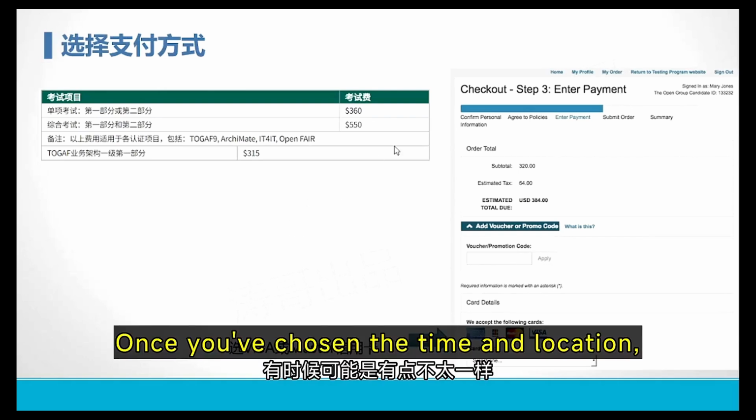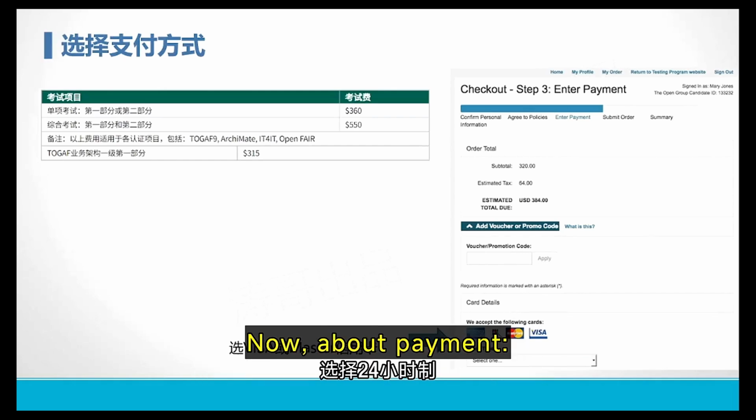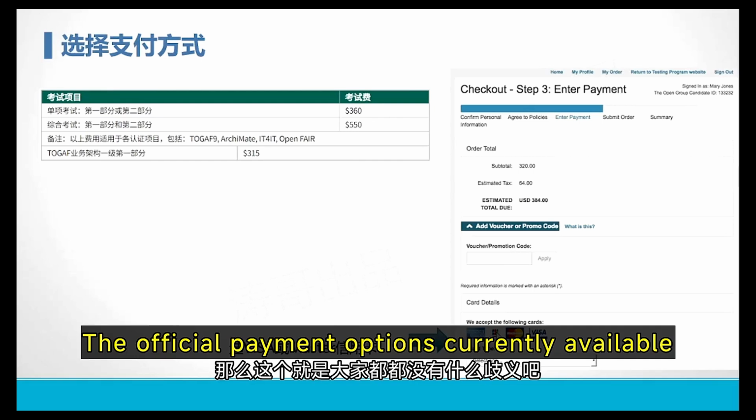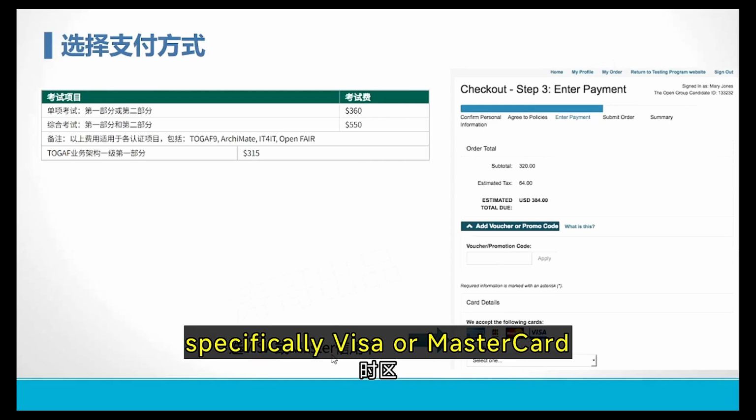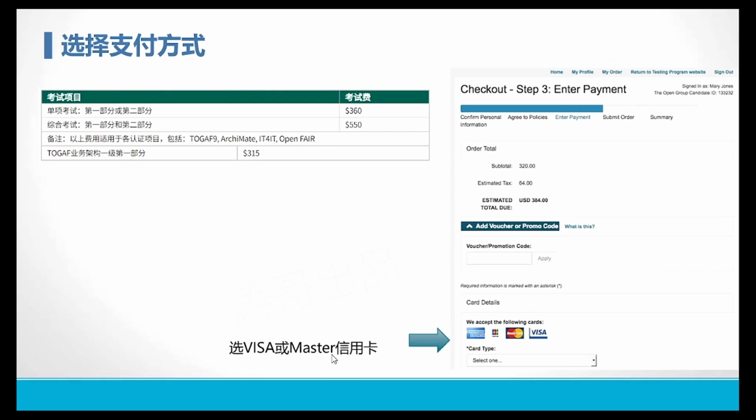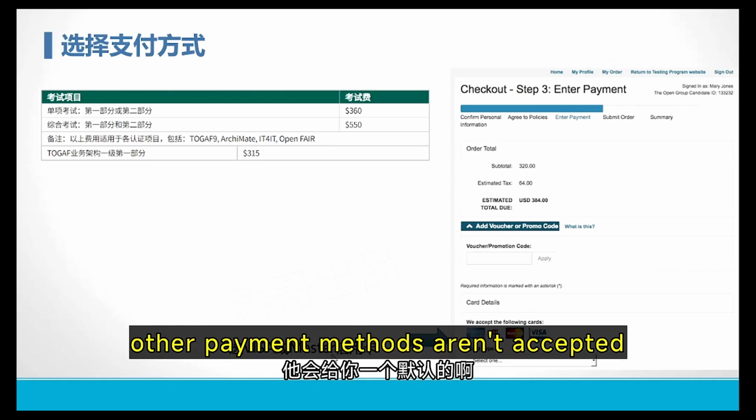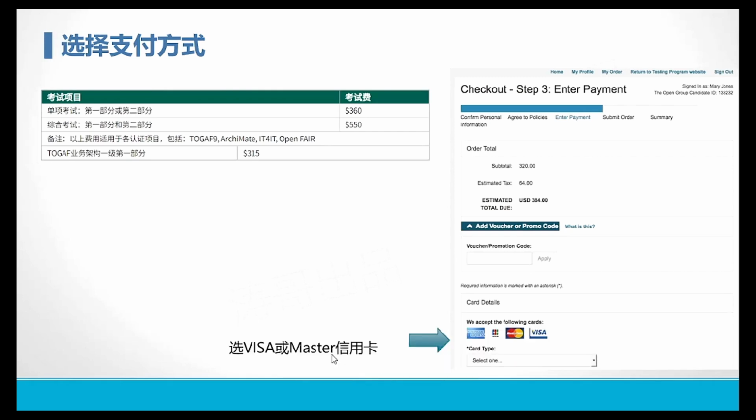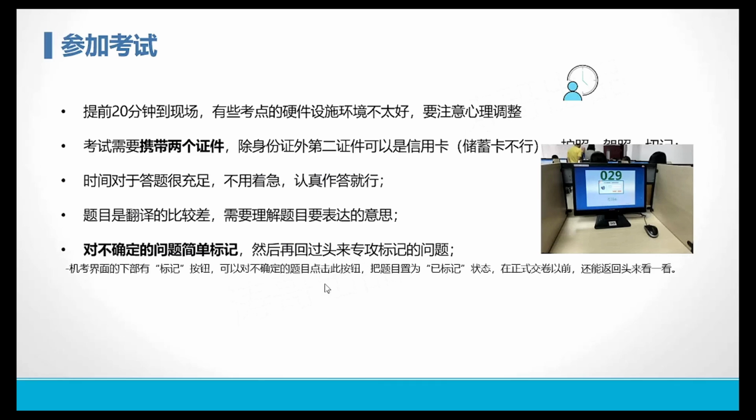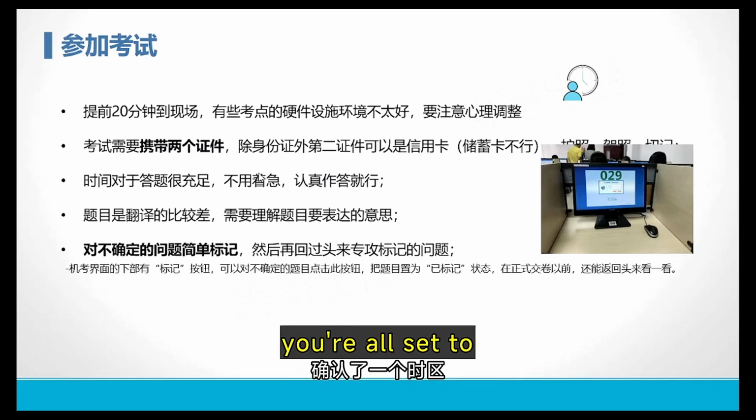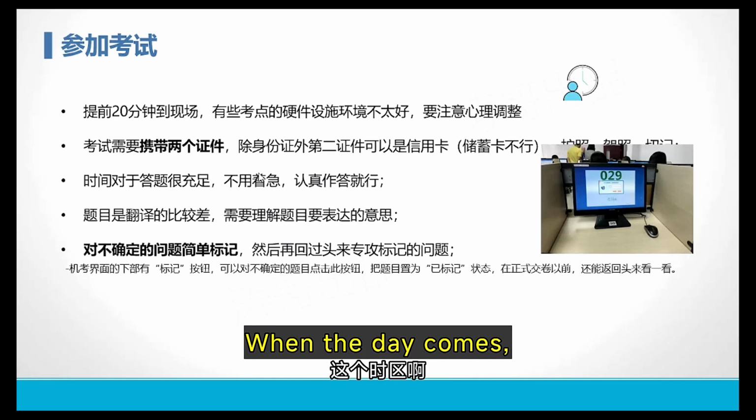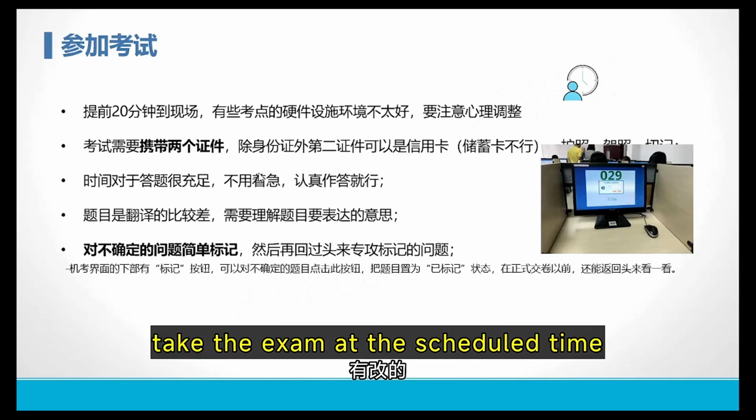Once you've chosen the time and location, you'll move on to payment. Now, about payment. The official payment options currently available are limited to credit cards only, specifically Visa or MasterCard. At the moment, other payment methods aren't accepted. Once you've registered, you're all set to, when the day comes, take the exam at the scheduled time.